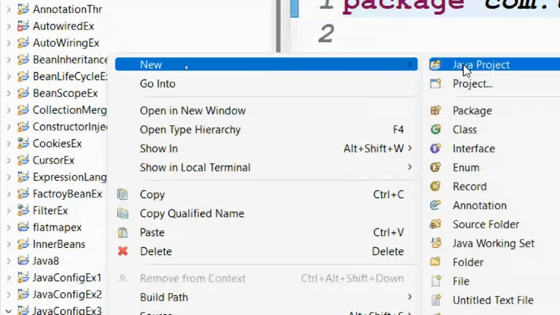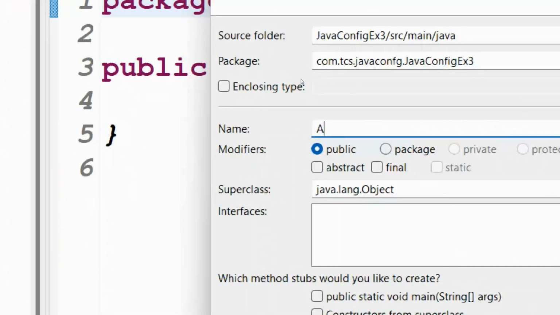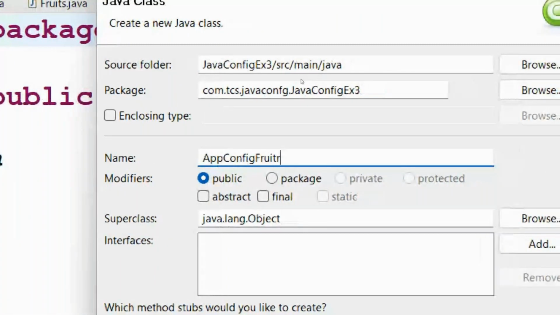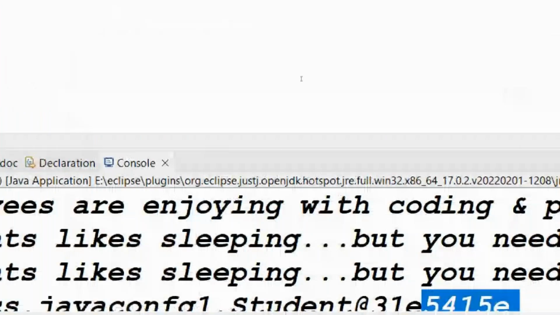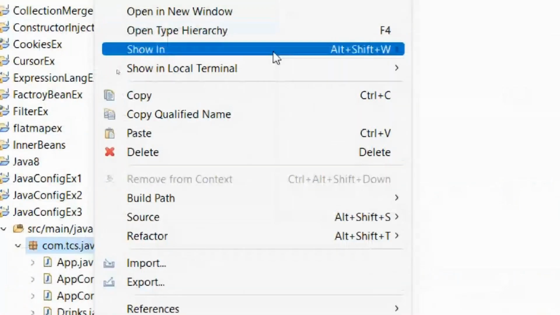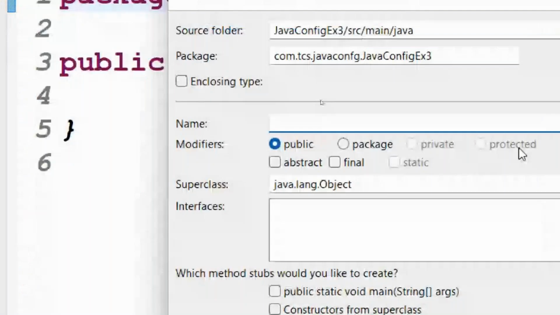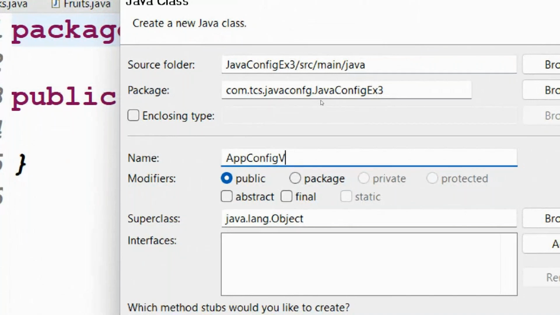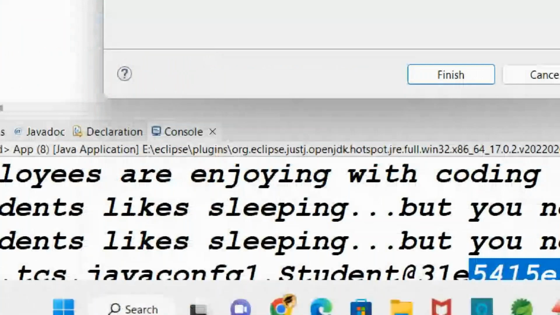New class, ApplicationConfigFruits. Click on finish. Third one is ApplicationConfigVegetables. So you can take the application config like different modules. Think like vegetables is one module, drinks is one module, fruits is one module. Three different modules, three different configuration files, right? But the container needs only one starter. How many starters does the container need? One starter. ApplicationConfigVeg, right? Exactly, vegetables. Click on finish. Is that clear now?